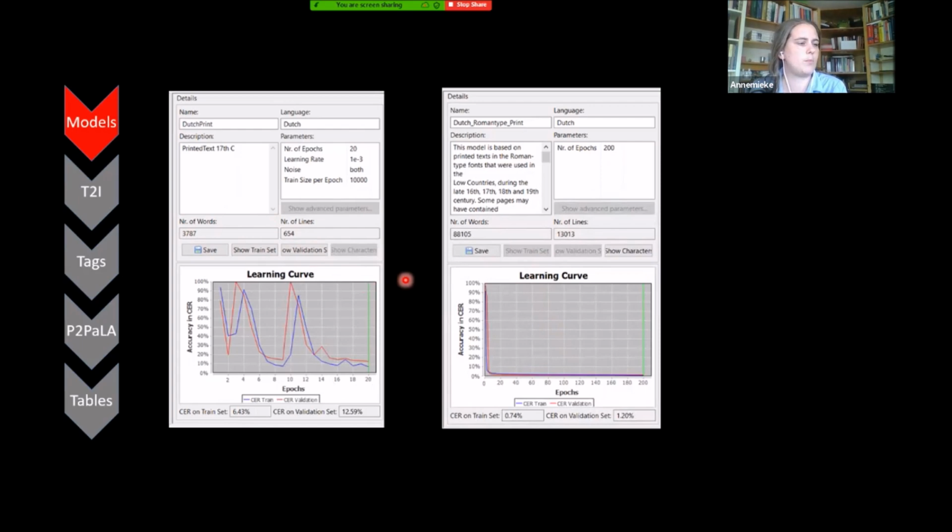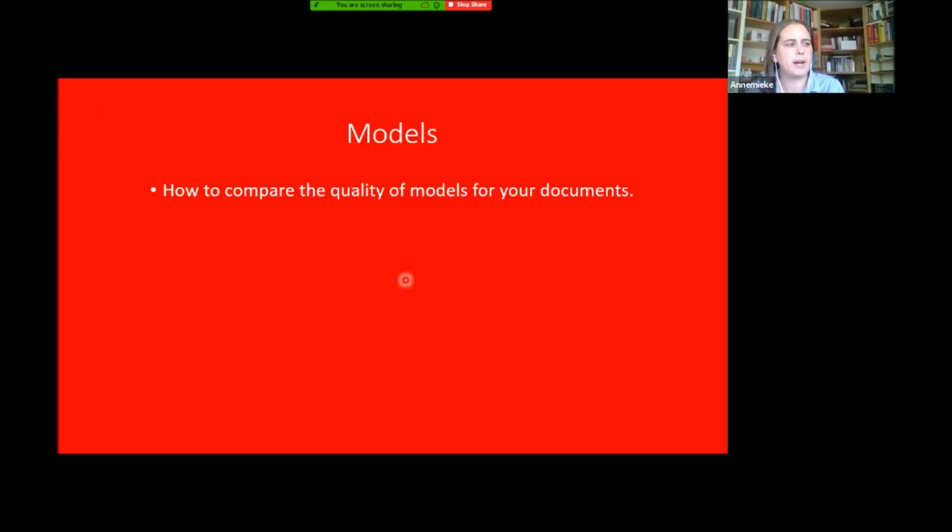So, how to compare the quality of the model to your documents. Obviously, you're very keen on using a model that is already publicly available because it could save you a lot of time. But how do you know whether that model is useful? I can't use a model from a Hindi text for my Dutch sources, but can I use a Dutch model that was created by a colleague and apply that to my sources? Will it work well enough? Well, that depends on several issues.